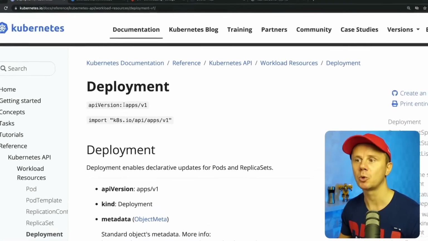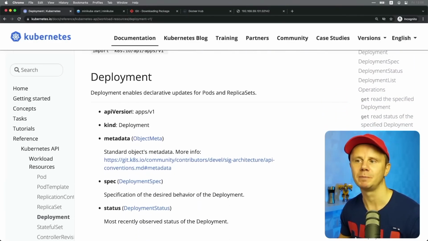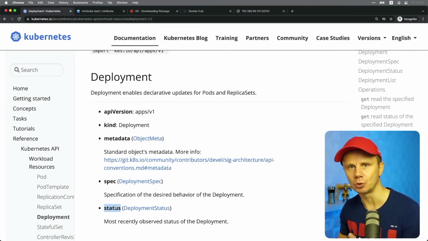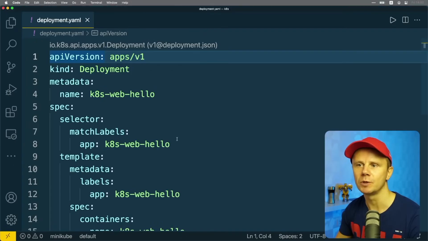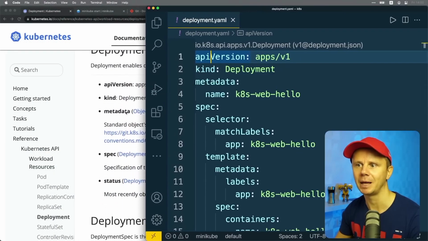API version must be set to apps/v1. And below you will find other keys which must be present in deployment configuration file. For example, kind must be set to deployment. Then there is metadata section, spec, status. Status, by the way, is filled by Kubernetes automatically, and it will be added after you create deployment based on specific configuration file. And if I go back to configuration file here, I will find such keys as API version, kind, metadata, and spec. Same keys which are described here: API version, kind, metadata, and spec.